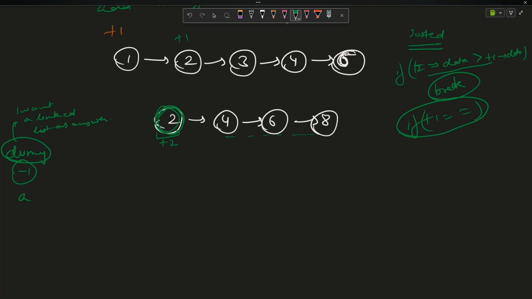Now for 2, I will see that T2 is actually pointing to 2. So this is a node. So I will break, and I am able to see that I have to add this node into my linked list. So I will actually create a new node, because making the connection and breaking the connection here would be somewhat difficult. So I am making a new node here only.